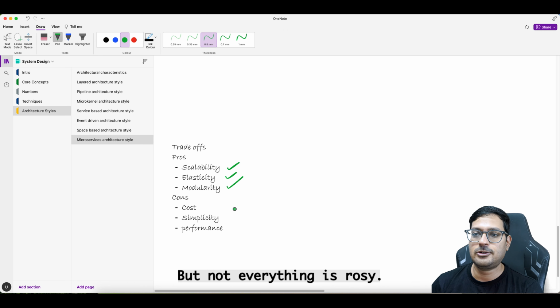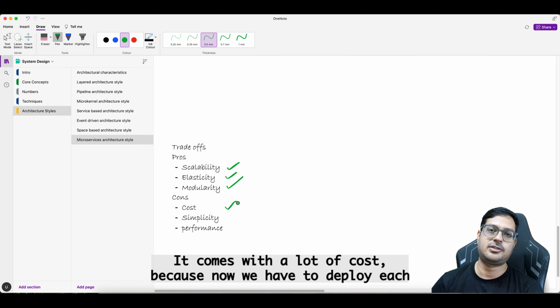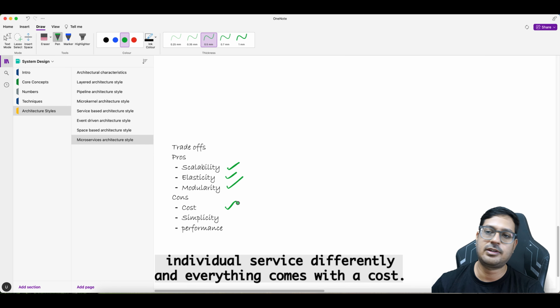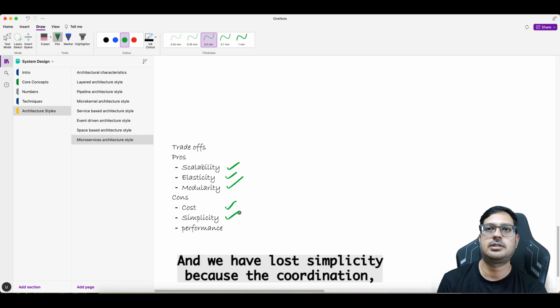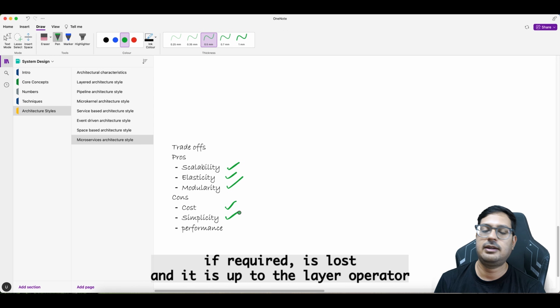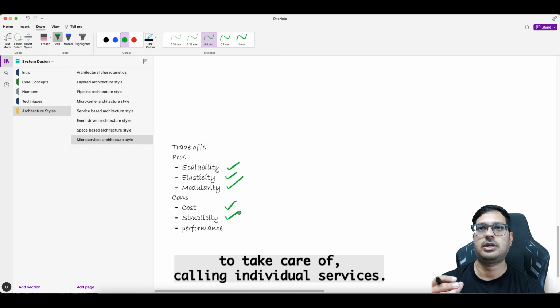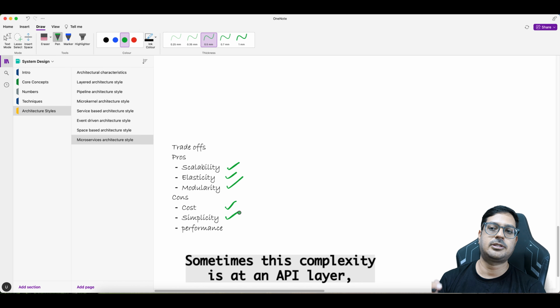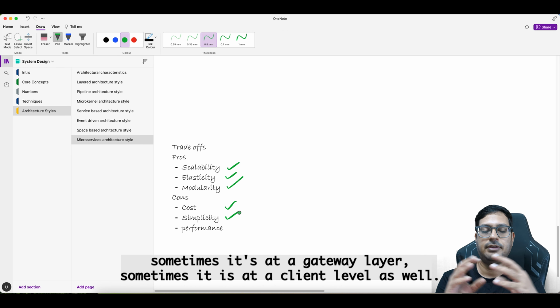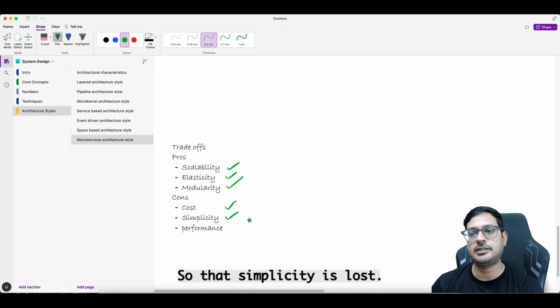But not everything is rosy. It comes with a lot of cost because now we have to deploy each individual service differently, and everything comes with a cost. And we have lost simplicity because the coordination, if required, is lost, and it is up to the layer up ahead to take care of calling individual services and then collating information and giving it back to the user. Sometimes this complexity is at an API layer, sometimes it's at a gateway layer, sometimes it is at a client level as well, right? So that simplicity is lost.